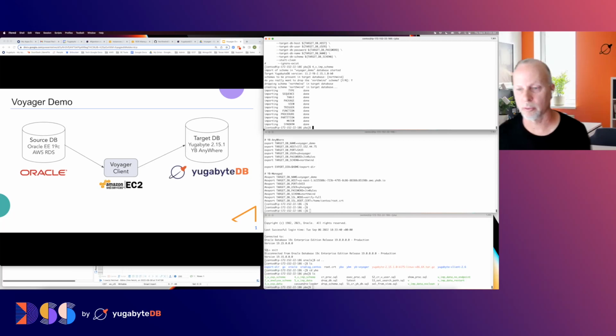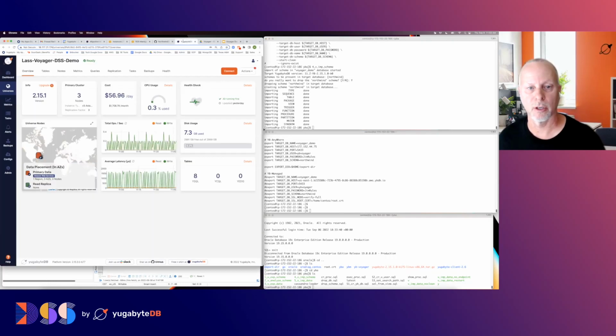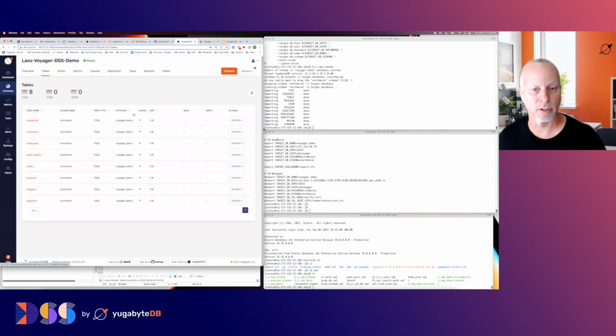Okay, so that's done. So at this point, we should have our tables and objects in Yugabyte, but they should be empty. One thing we can do, we can go to the Yugabyte platform. We can go to tables. We should see a list of our tables. You see like orders, order details, but size is 0. There's no data there yet.